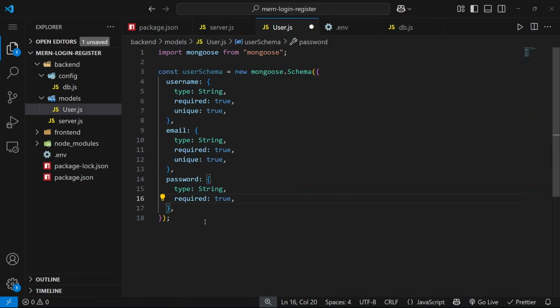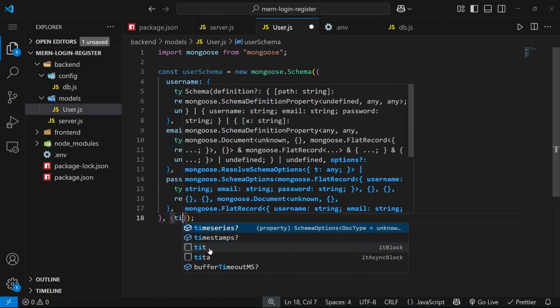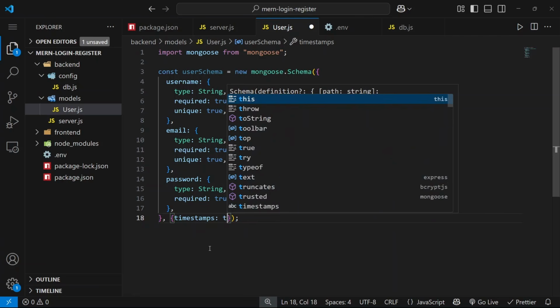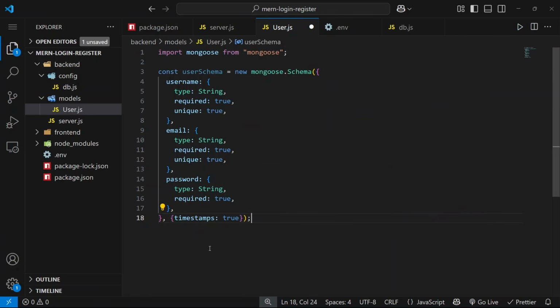Also, we want to know when our user was created or updated. For that, we can use timestamps. So let's say timestamps to be true. Now we can keep track of when a user was created or updated. Okay, now we can add logic to automatically hash user's password before saving it to the database.